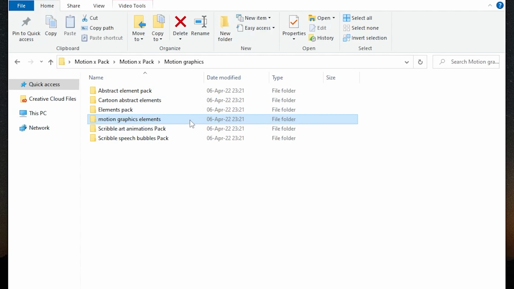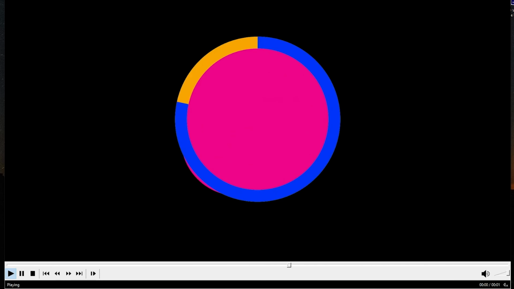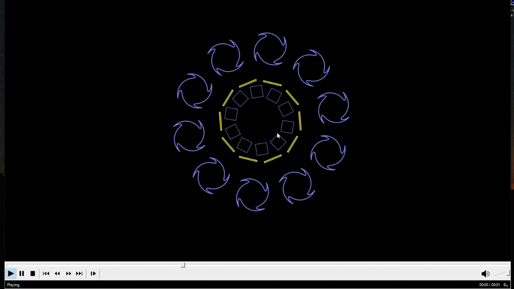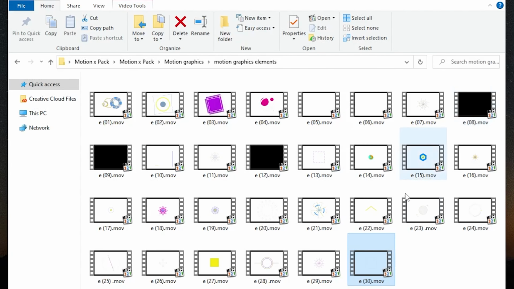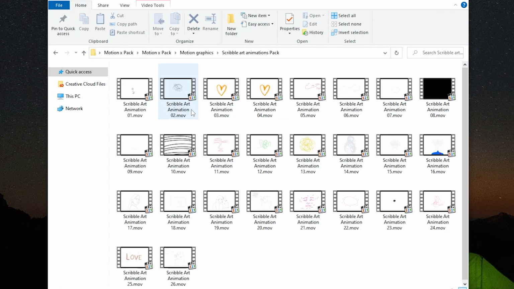Okay, let's go to the next bundle, which is Motion Graphics Elements. OMG, here we have 30 effects. But I have an impression they will look quite similar to each other. So most of them are just some kind of modified circles or squares. I'm not a big fan of such elements, but it definitely may work for the intros with a logo or some text in the middle of the screen.